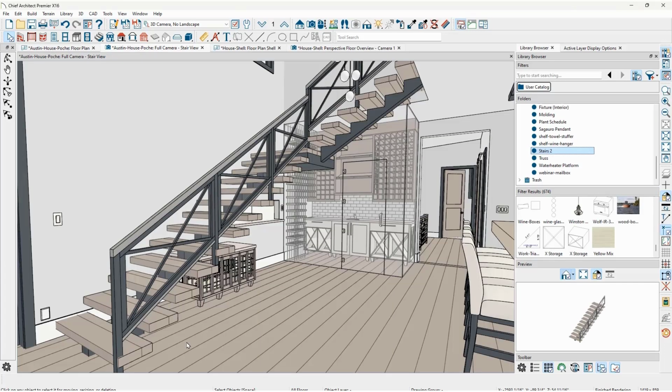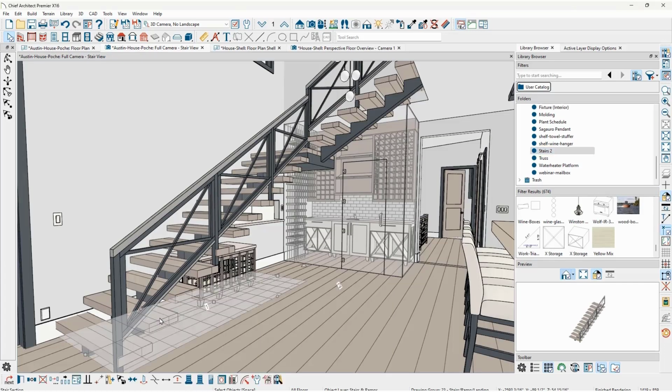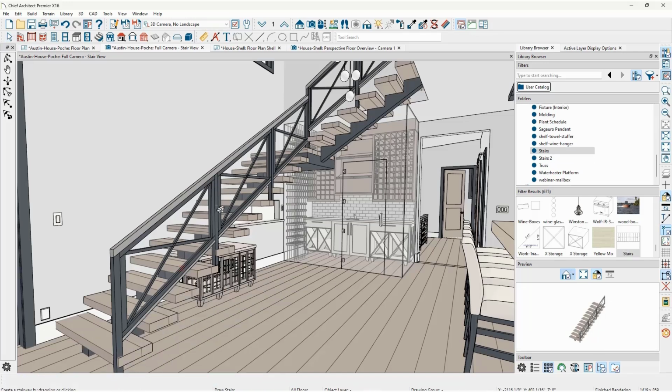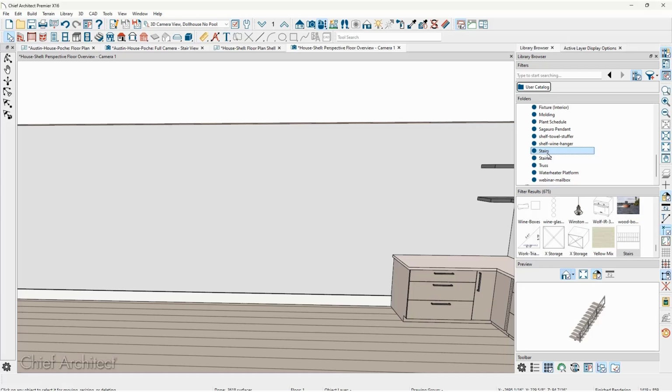If you have customized stairs and ramps and want to reuse them on future projects, you can add them to the library. From the library, click and drag to create a new variation of that stair style.